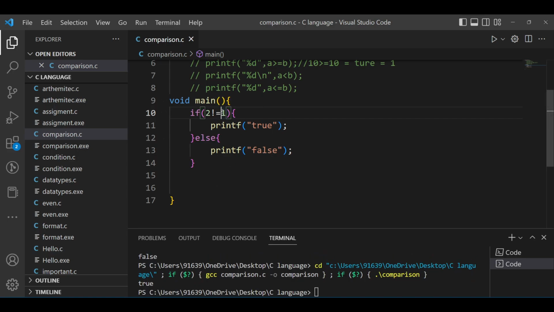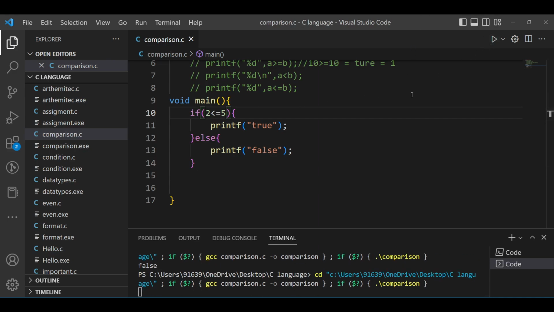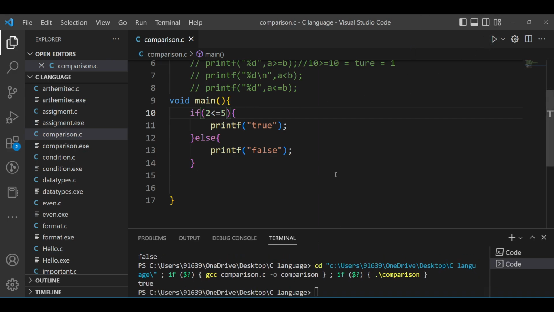If I use less than equal to, so 2 less than equal to 1, the condition is false, so he returns false. If I write 5 here and again we check 2 less than equal to 5, yes, the condition is true, then he prints 2. So this is all about the comparison operators.